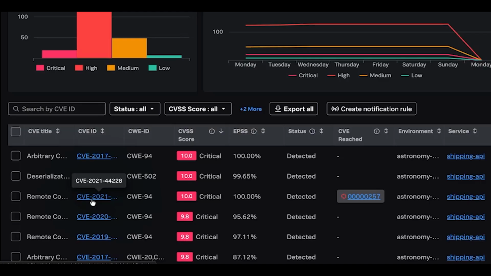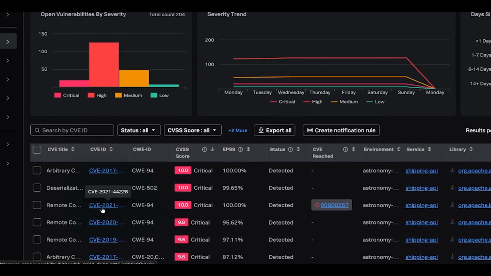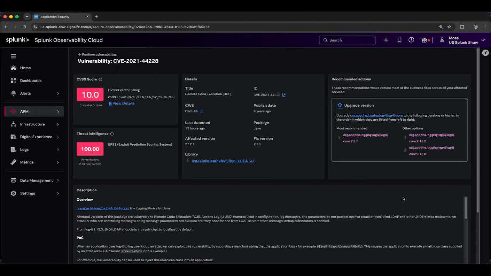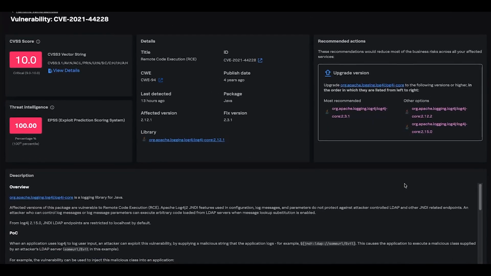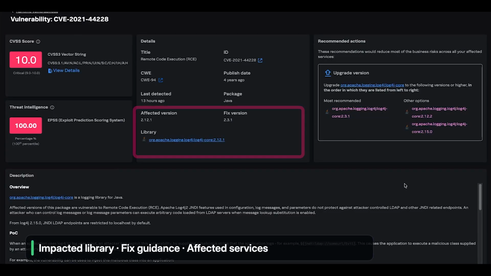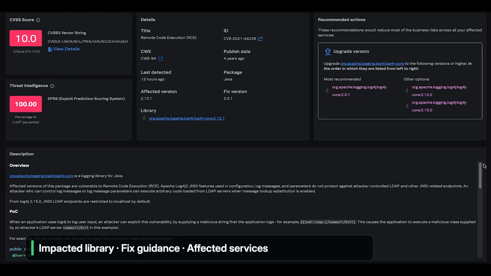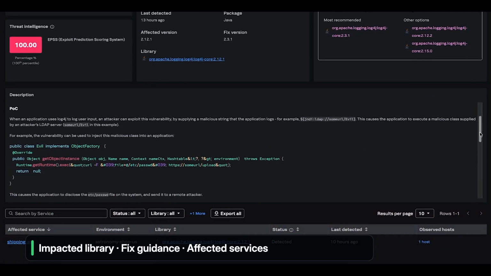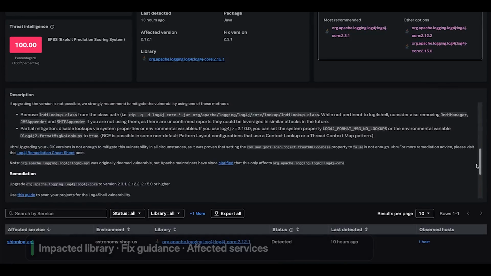Let me click into that high-risk one on the shipping service, and you'll notice that it's been flagged as reached, which means this vulnerability has actually been hit by an exploit. So this is a prioritized first case. And instead of just naming the problem, it actually goes a step further and hands me the fix. I get the full context in one place, the exact library and version that is vulnerable, links to the details, and recommended actions, both a workaround and a remediation.